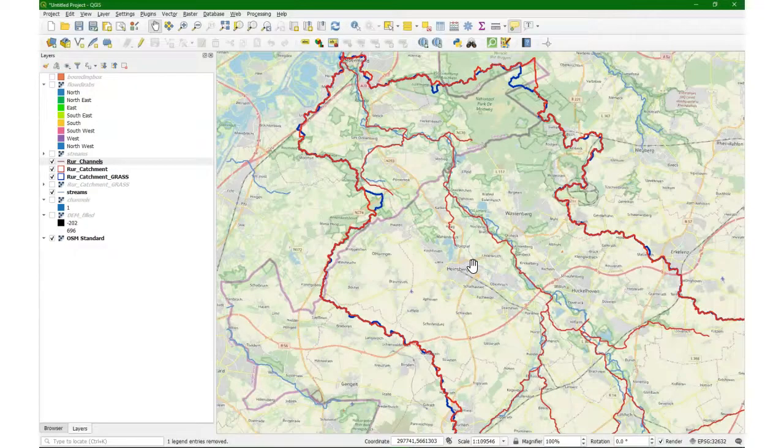So I hope this was useful for you, and you've learned that you can use different tools available in QGIS to achieve similar results, and that you can start playing around with the different settings of those tools and see which works best for your catchment.